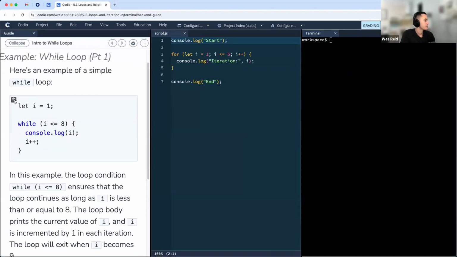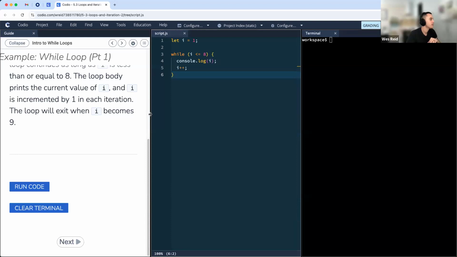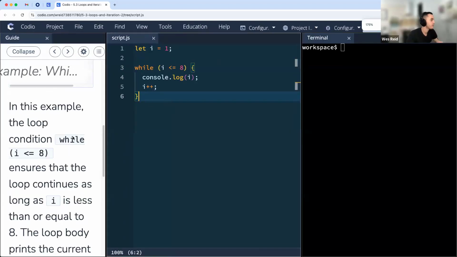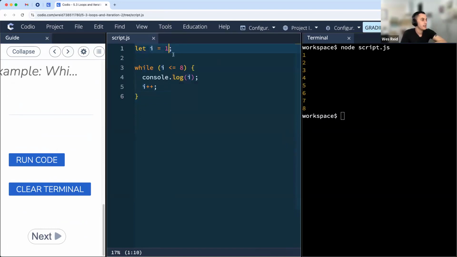Right, so let's take a look at this example right here that we have. It's a tiny bit bigger. All right, excellent. So this is something very similar to what we saw before. You can see right here, we're defining a variable called i, setting it equal to 1. And then we have our condition in here, which is while i is less than or equal to 8, go ahead and do something. That something we're going to do is run our console log statement, and at the very end, increase i by 1.